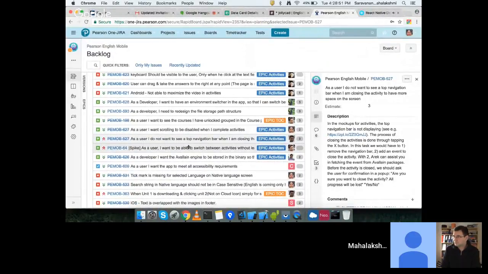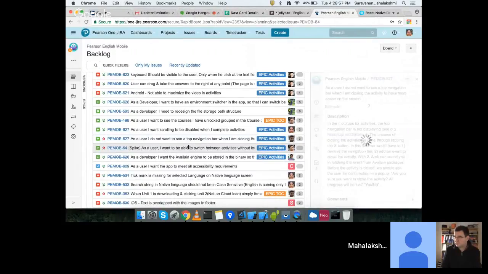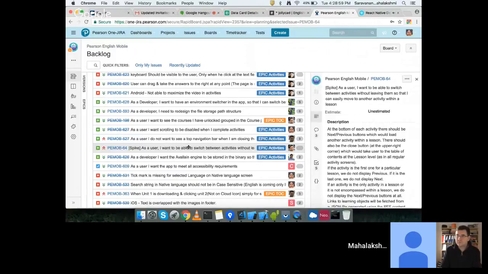Next one, 64. Let's go to this. Spike 64 is for enabling the user to switch between the activities using the next button on the final scores page. So if there is another activity inside the same lesson, on tapping next, you should be able to open the next activity. So that was the spike.